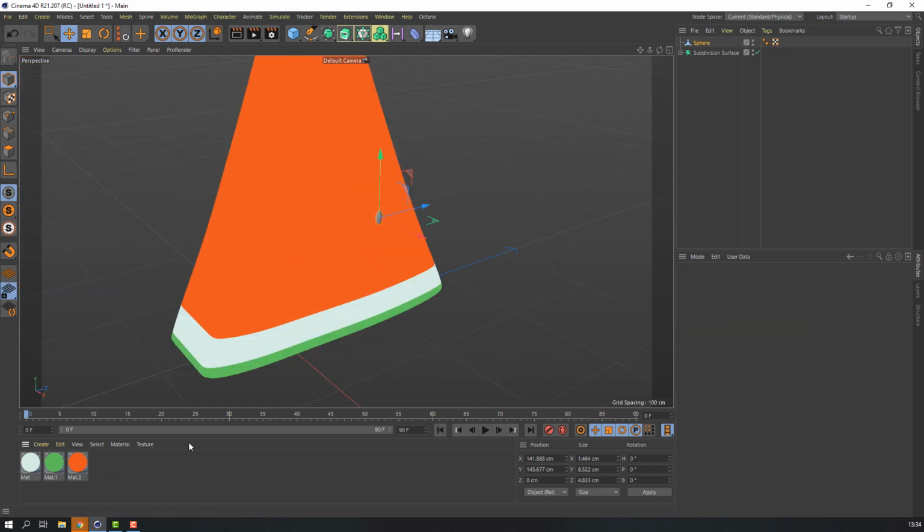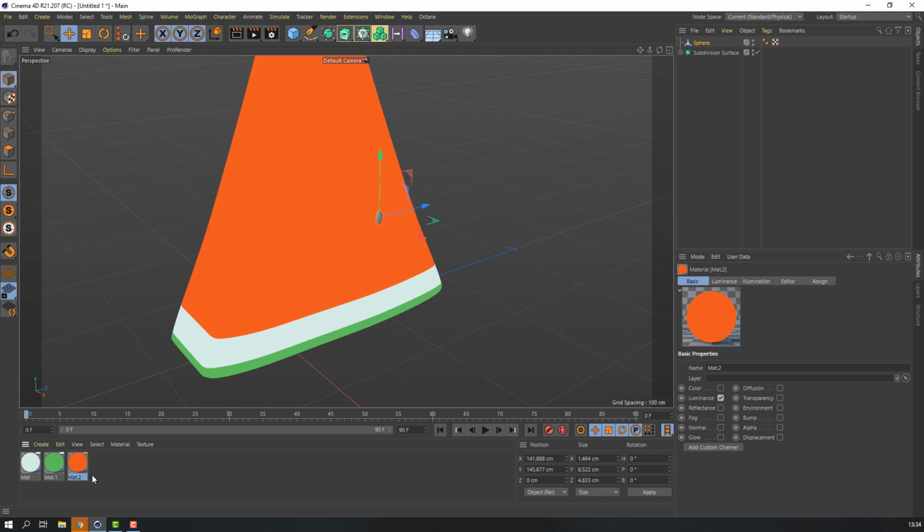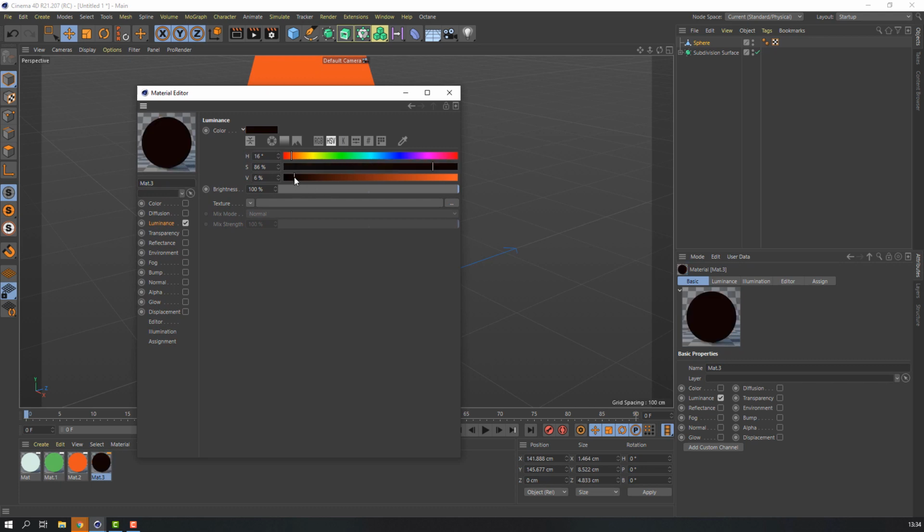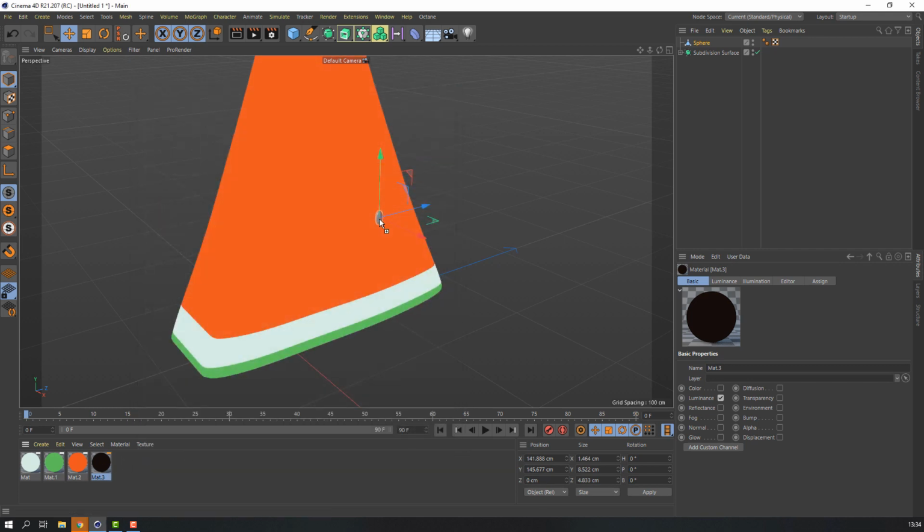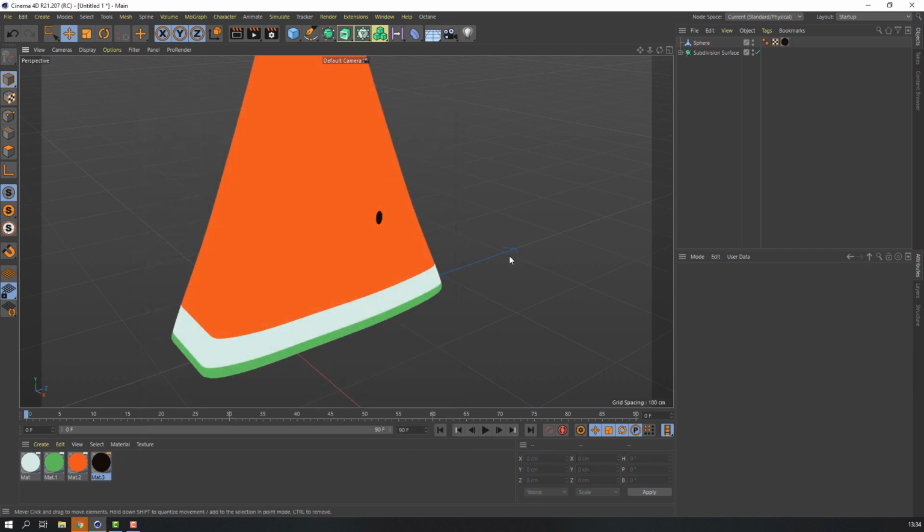And let's make a material for this. Select this red material, hold Ctrl and move to the right. Open this material and change color to black, and use this material for this model.